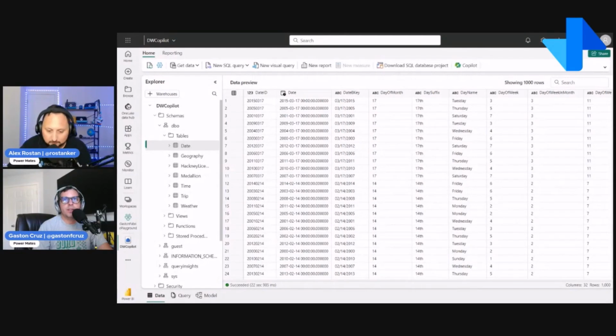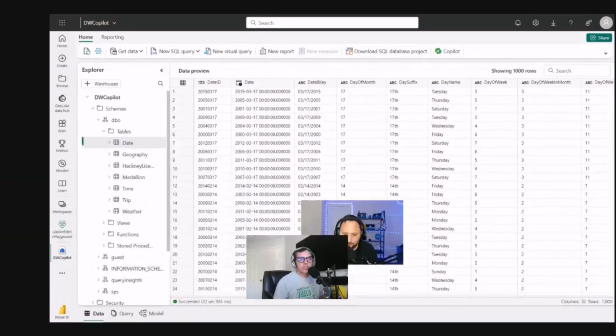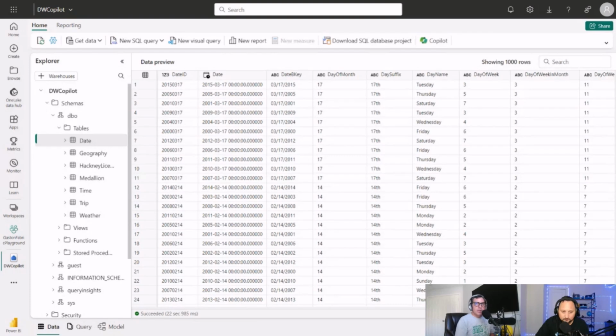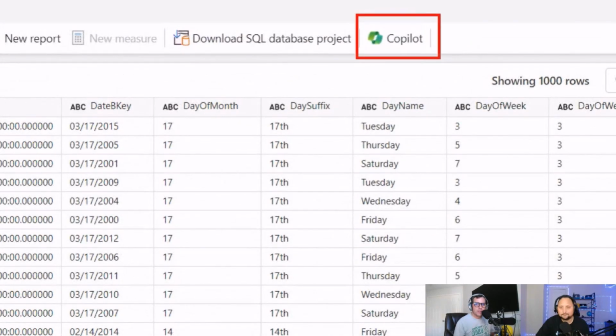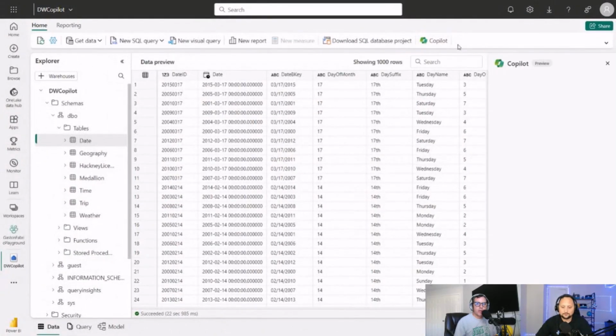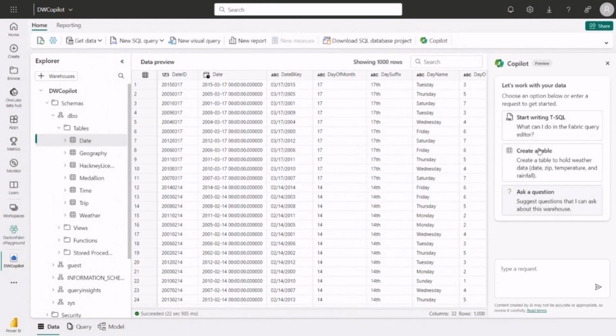So here we are. This is our data warehouse in Microsoft Fabric. As you can check out here, we can see this and expand to check this new button, Copilot. So I can open Copilot right away, and then I can have these three buckets: start writing T-SQL, create a new table, or ask any questions.